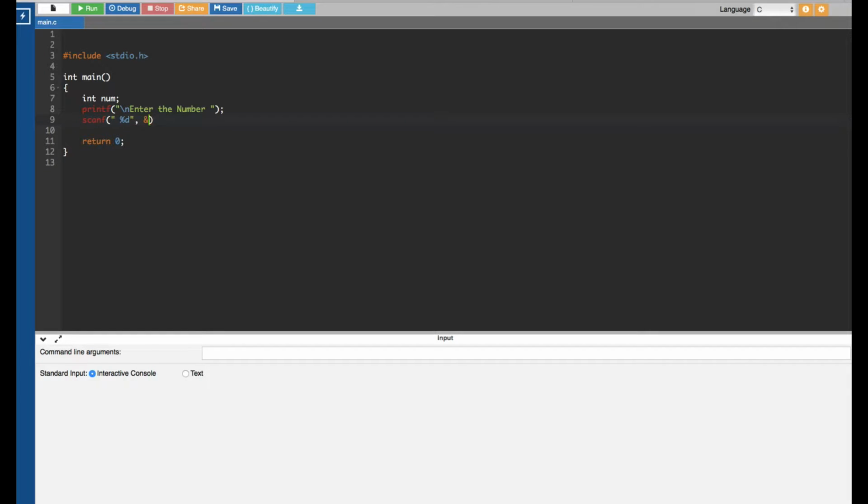and &num. Okay, now what I'm going to do is pass this argument to another function, because we are going to use another function and then do the conversion operation. Now let's go ahead and do the argument passing. binary(num). So whatever value the user entered will be passed right here.